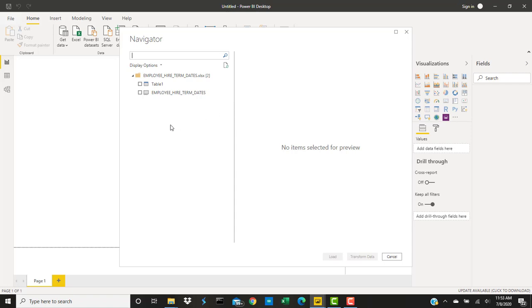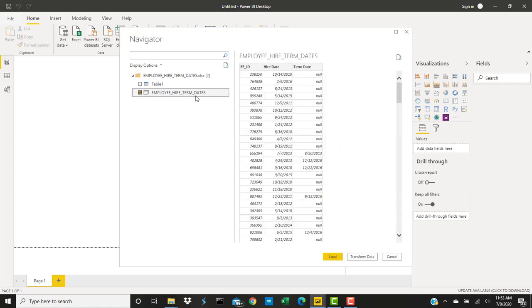And when we do, we see that there are two to choose from. You're going to select the one that we labeled, and this is the tab. So underneath you have your top columns, the EEID, the hire date, and the term date. And do you remember at the Excel at the bottom there was a tab, and that's why we named that. This is what the tab pulls in. So we hit load.